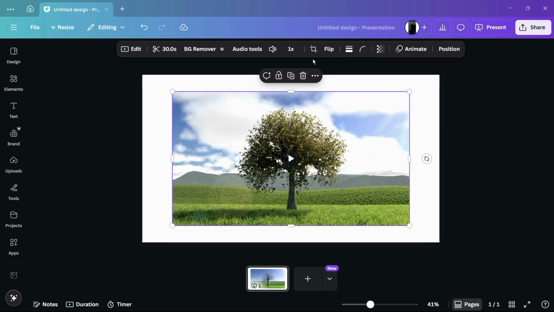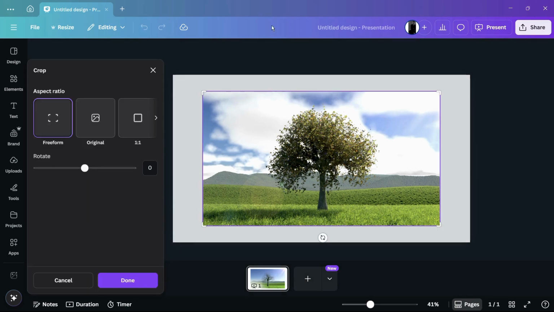Now from these options, you can click onto this crop option right here, just to the left hand side of the flip option. Simply click onto this crop option, and you can see this crop dialog box. Currently selected by default is the freedom option. The freedom option means that you can crop it according to your wish. If you want to crop freely, you need to click onto these corners, and using the corners you can freely crop any part of this video as you want.